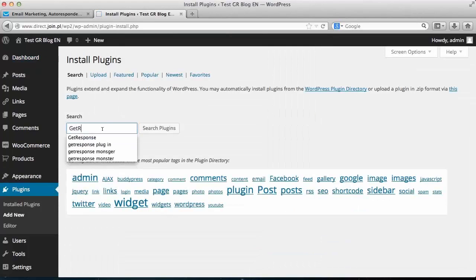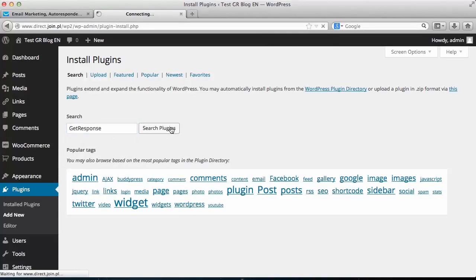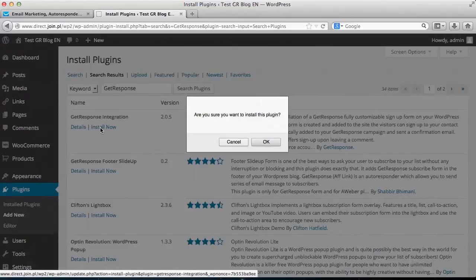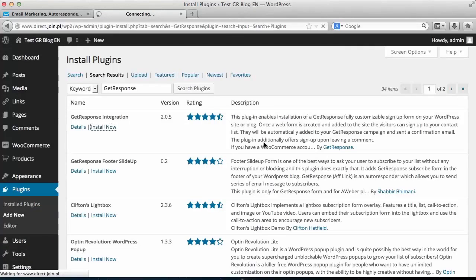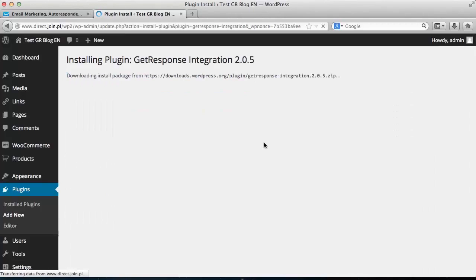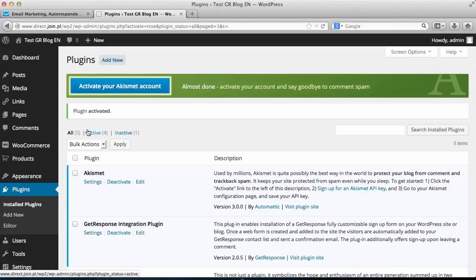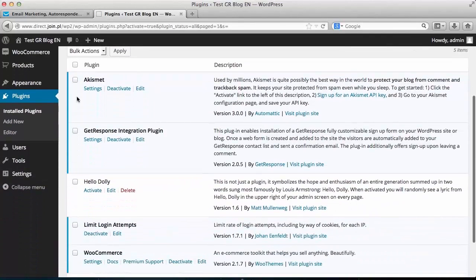Simply search for GetResponse. And here you see the GetResponse integration. So let's install it now. So it's been installed, so now we need to activate it. And here we are on our plugins. So we've activated, but now we need to edit the settings.